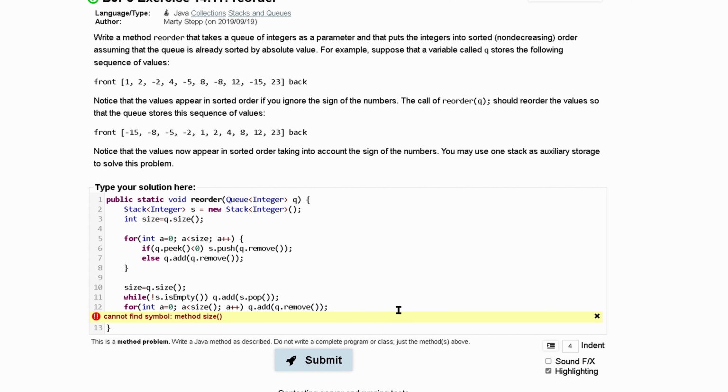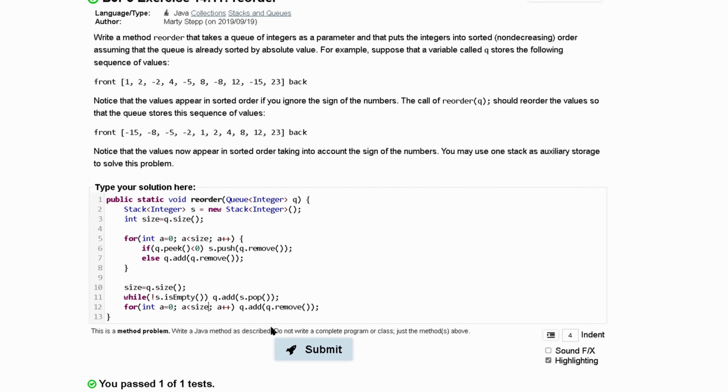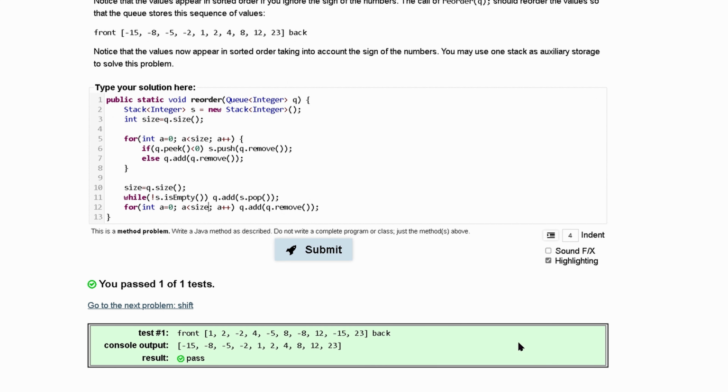We can close off our method, click submit. Oh, don't use the size method, use the size variable that we declared, not a size method that doesn't exist. So we passed 1-on-1 tests. That's how you would do this problem.